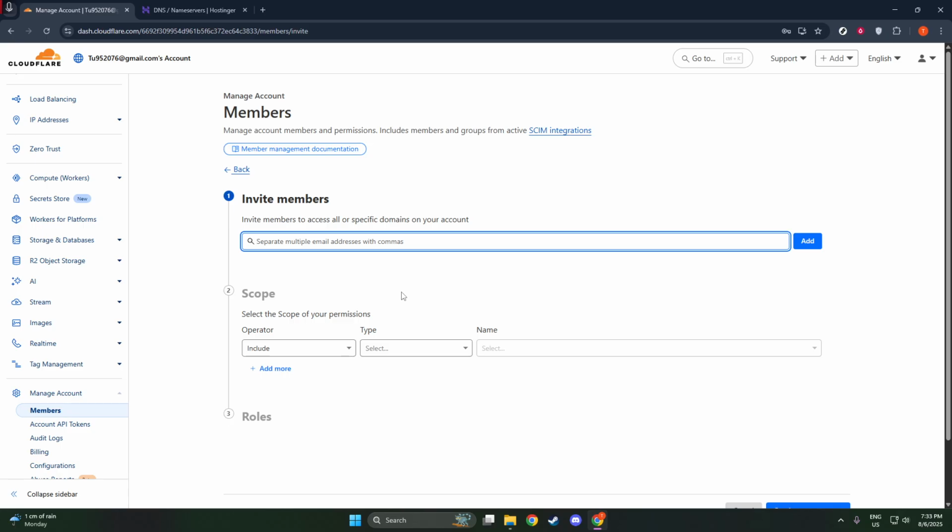Once you've determined the appropriate scope, it's time to assign roles. For those using free, pro, and business plans, the roles available are Administrator and Administrator Read-Only. An administrator will have full access but won't be able to handle billing or member management tasks. On the other hand, an Administrator Read-Only can view configurations but cannot make changes.